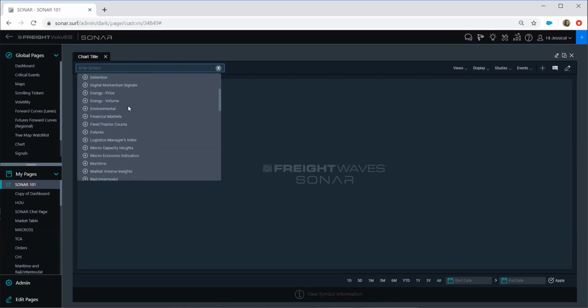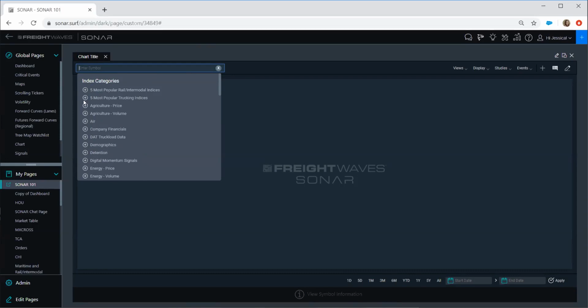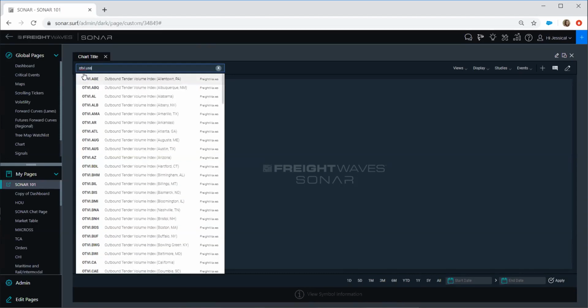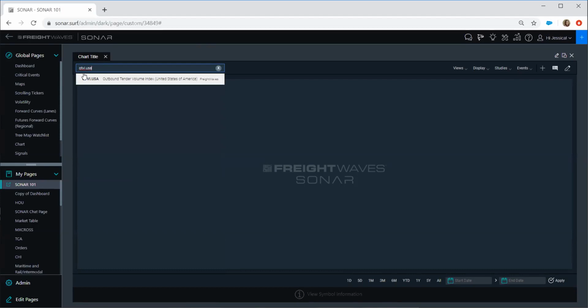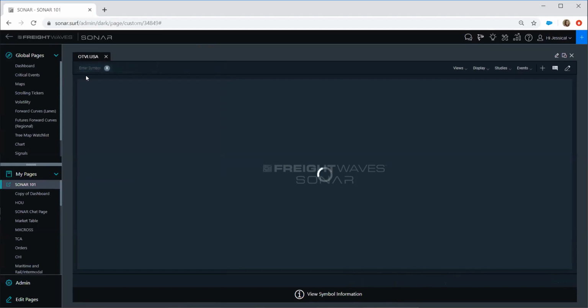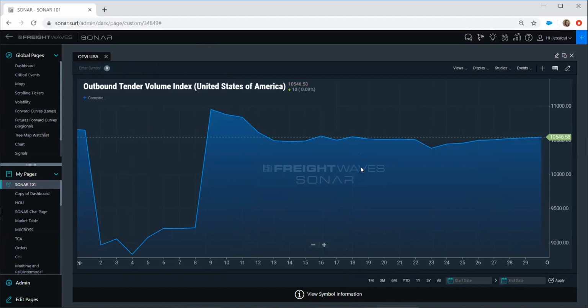But as you can see, we have a lot of different categories from environmental data to detention to volumes to rejections, etc. Market Volume Insights houses all your volume data, and Trucking Supply and Demand houses all your rejection data. I'm going to just do high level. I'm going to do OTVI.USA. I'm going to type it in just for ease of time here, and it will populate on a chart.